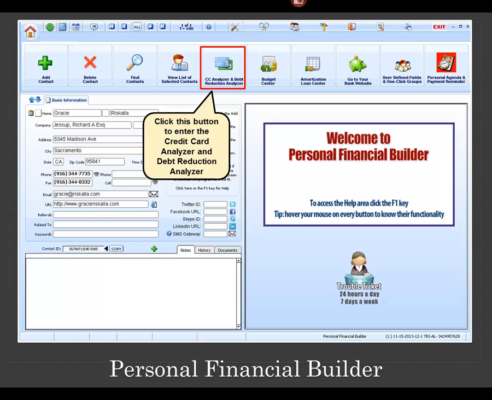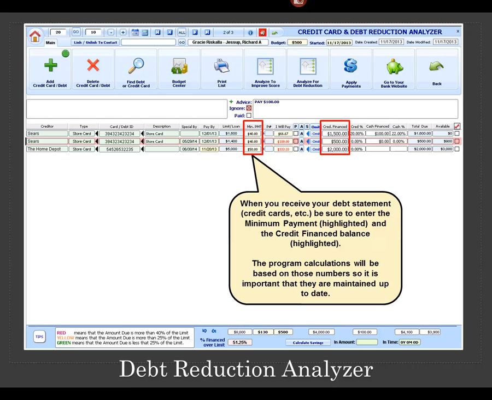Click this button to enter the credit card analyzer and debt reduction analyzer. When you receive your debt statement, credit cards, etc., be sure to enter the minimum payment, highlighted, and the credit financed balance, highlighted. The program calculations will be based on those numbers, so it is important that they are maintained up to date.